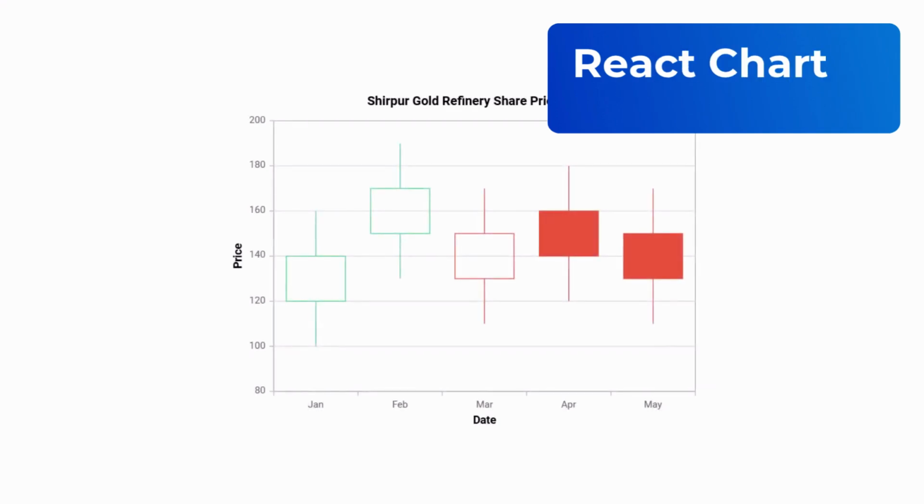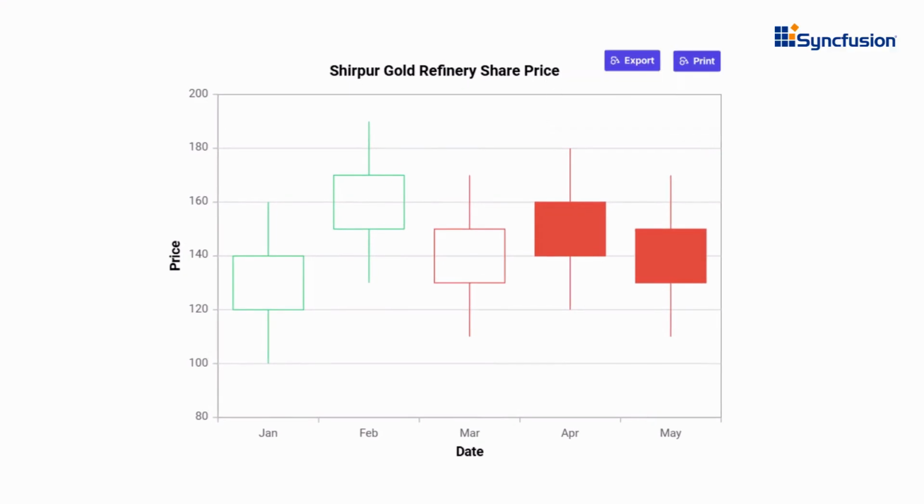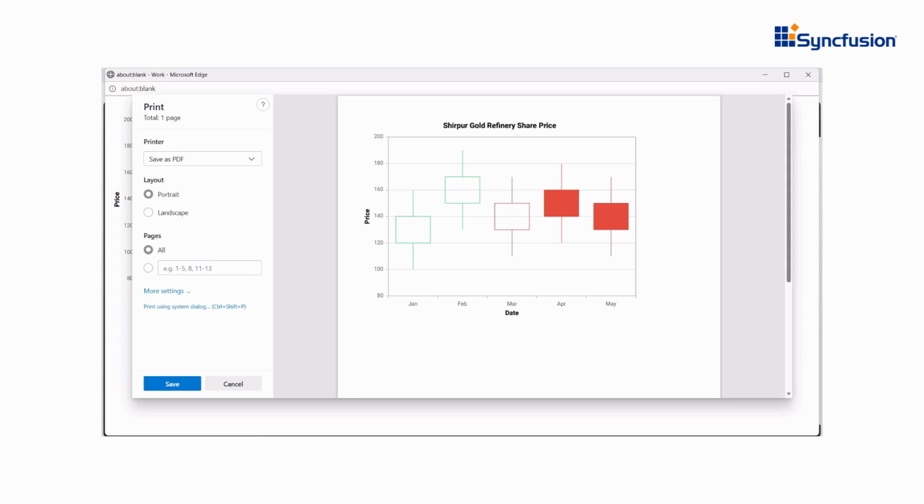Welcome back, everyone. Let's continue to explore the features of Syncfusion React Charts. In this video, I'll show you how exporting and printing charts help users take visualizations beyond their application.